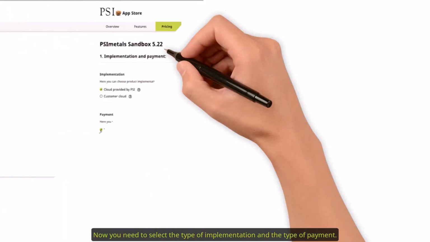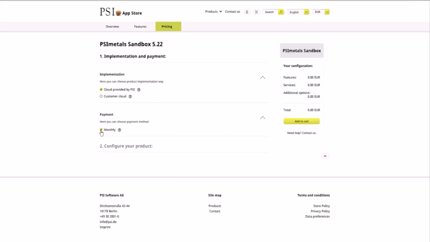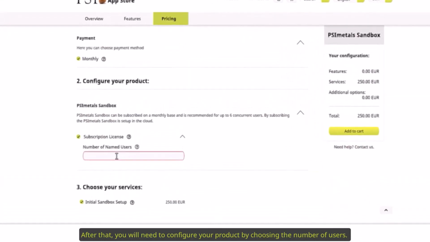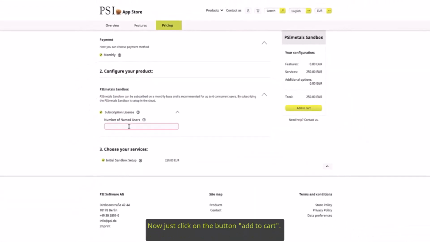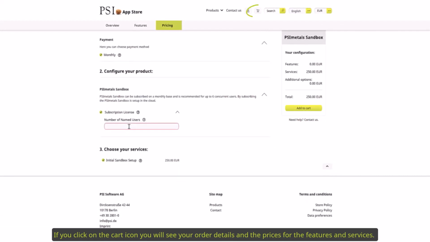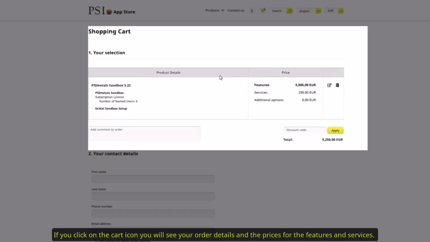Now you need to select the type of implementation and the type of payment. After that, you will need to configure your product by choosing the number of users. Now just click on the button Add to Cart. If you click on the cart icon, you will see your order details and the prices for the features and services.